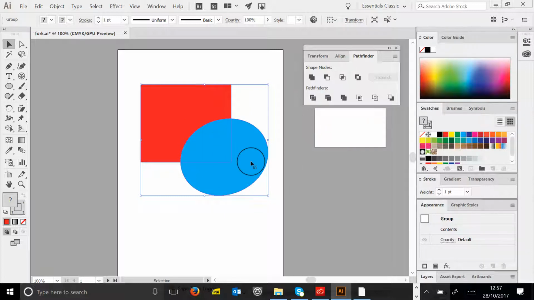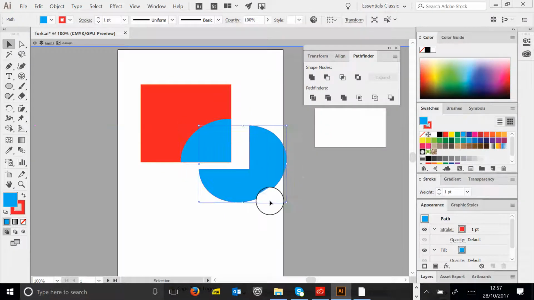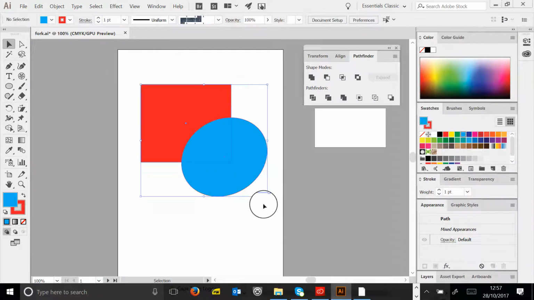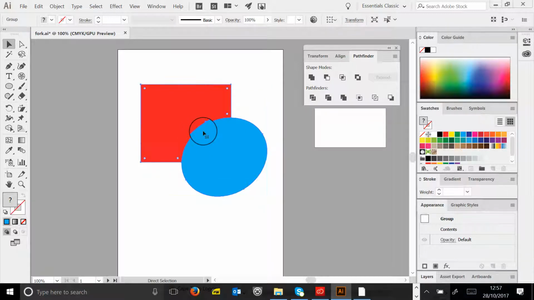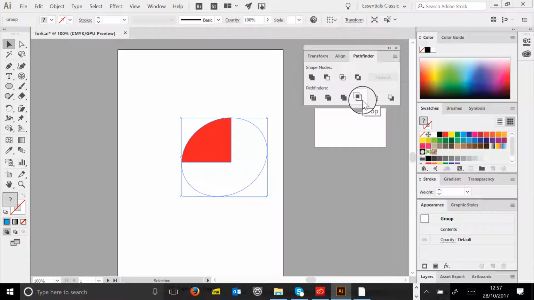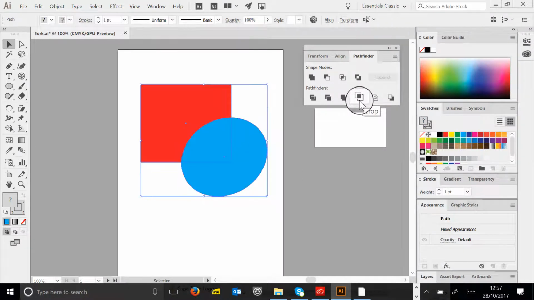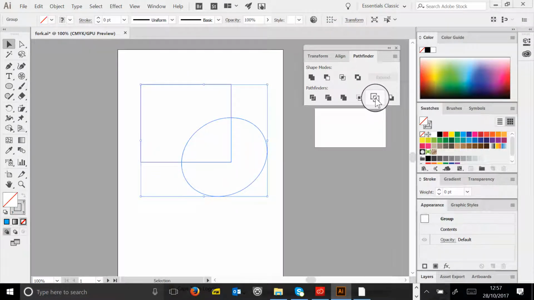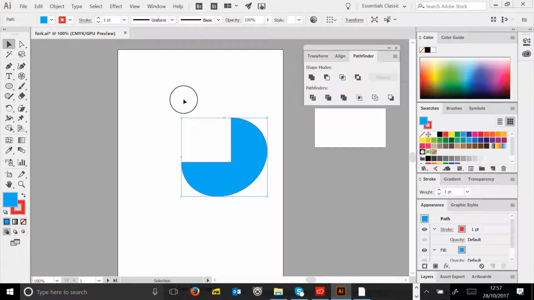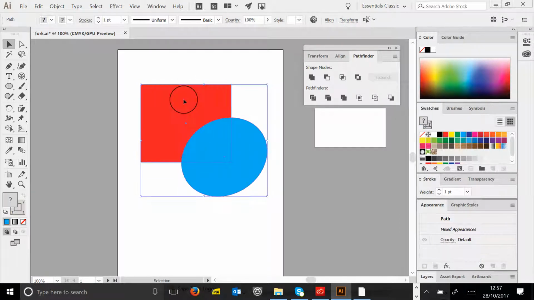Divide will divide it, but put it into a group and divide it. Okay, I'm going to undo it every time so that I can just show you. The second one will cut the one shape out of the other one, so it trims it. The next one will merge the 2 elements into one. The next one will cut the overlap and only give you the overlap. The next one will give you an outline. And the next one will be minus back, so it's almost like a cookie cutter out of the back one.